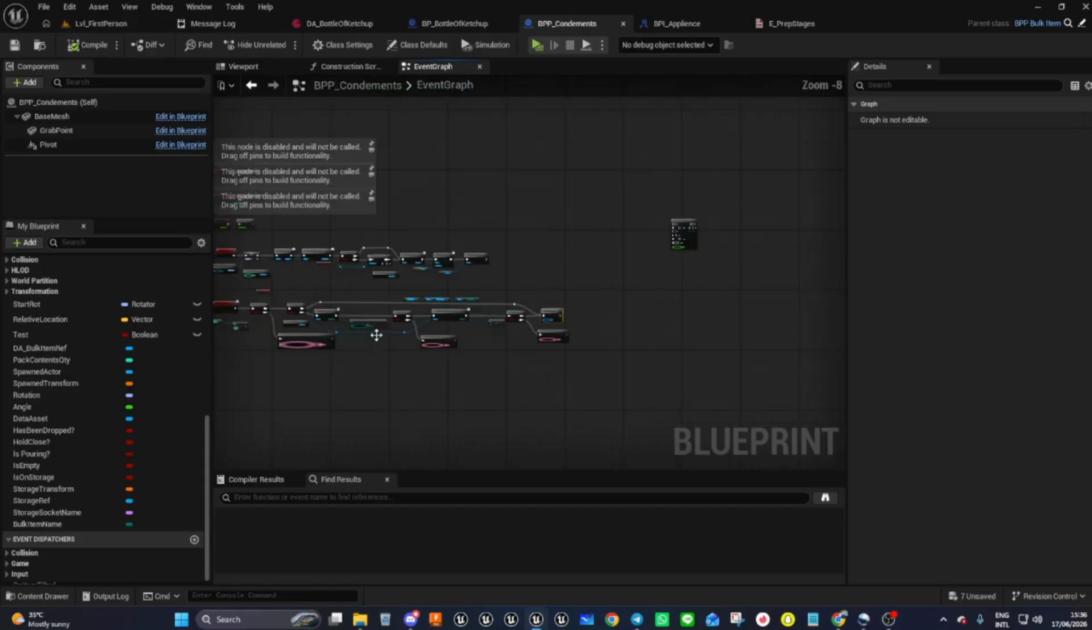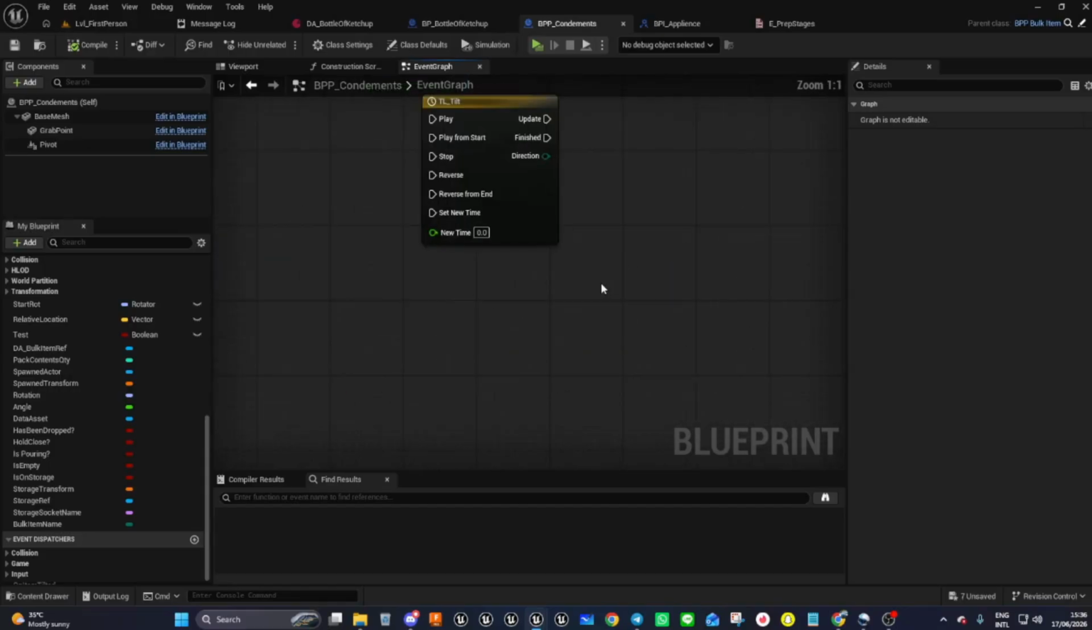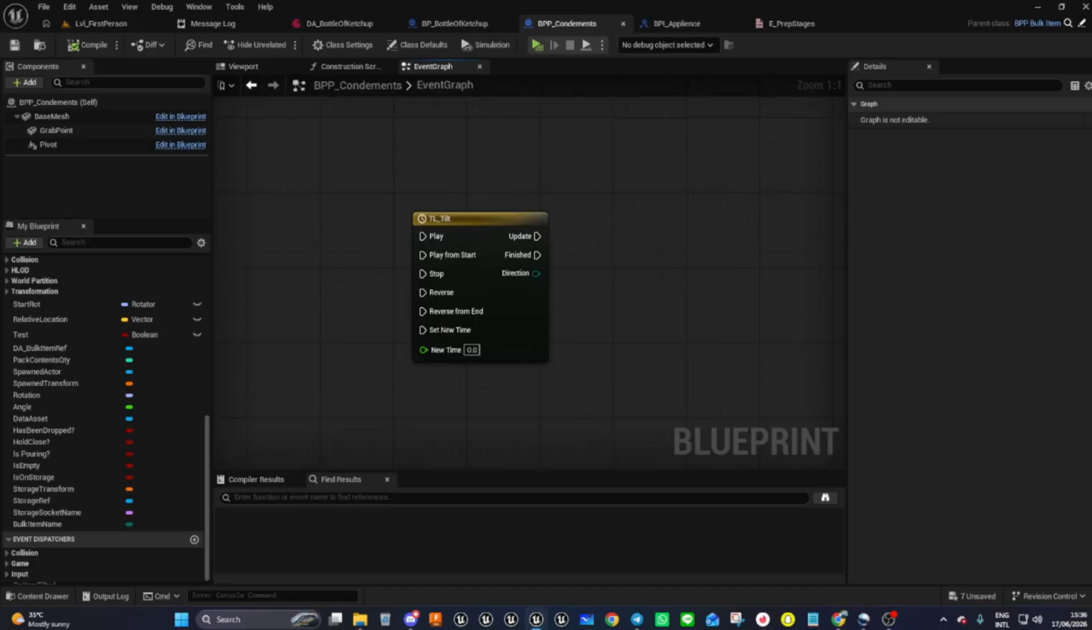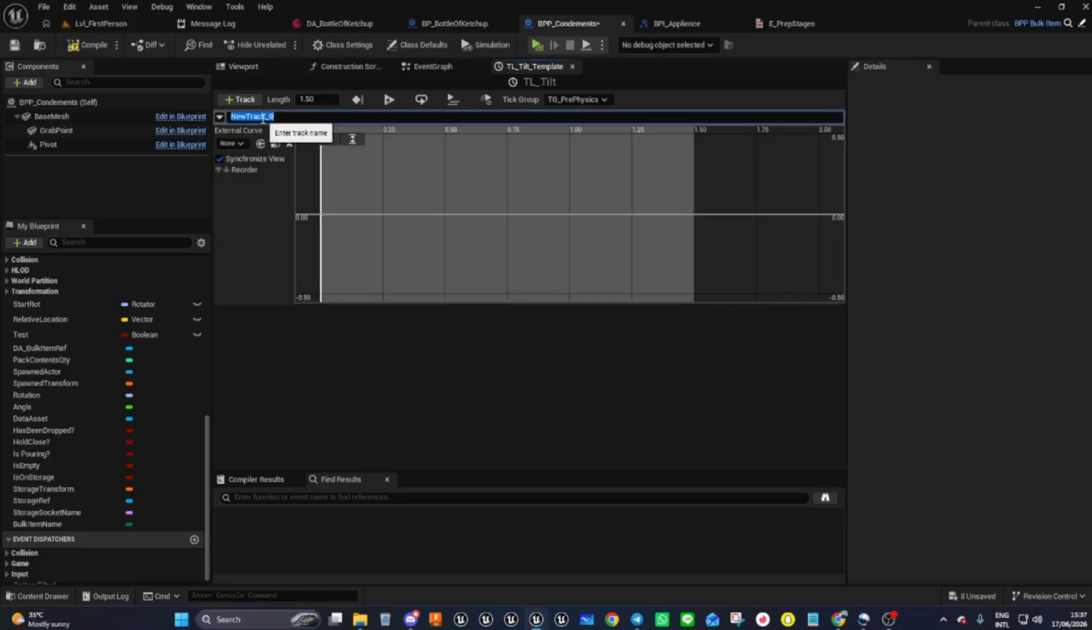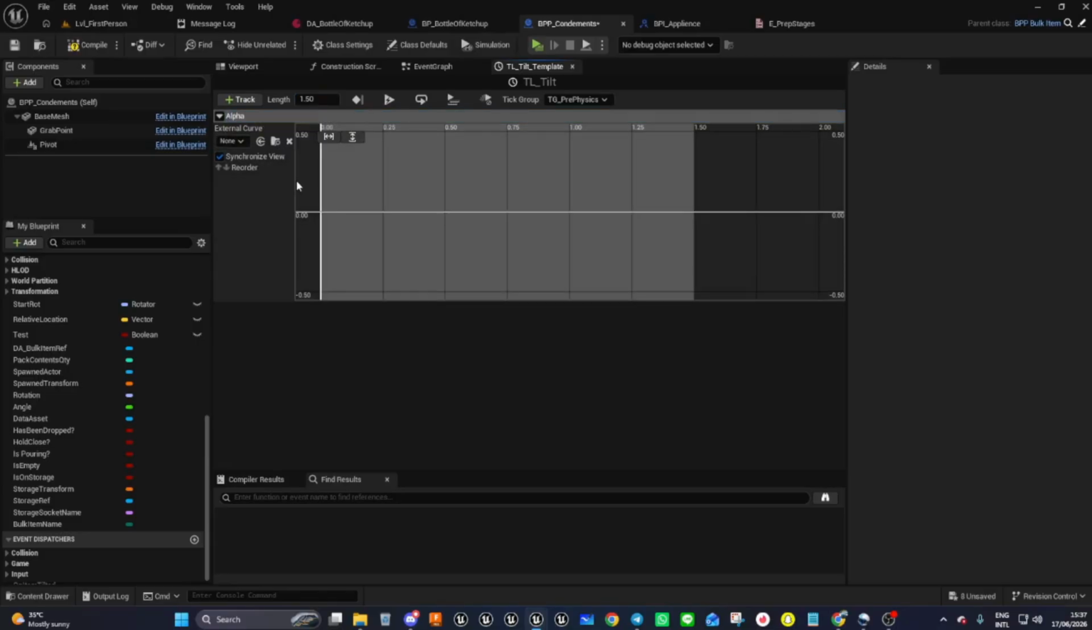Let's go back and deal with the first timeline we made, which is here. Let's double click it. We're going to add a float track. First, we're going to set our time to 1.5. We're going to add a track, add float track, and call it alpha. We're going to add 2 points, so hold down the shift and click.